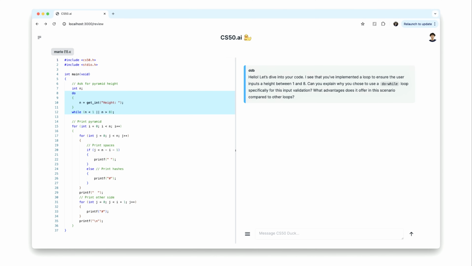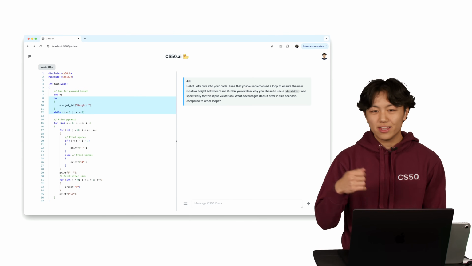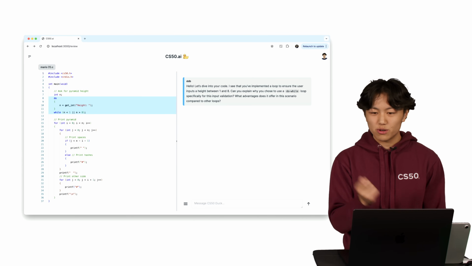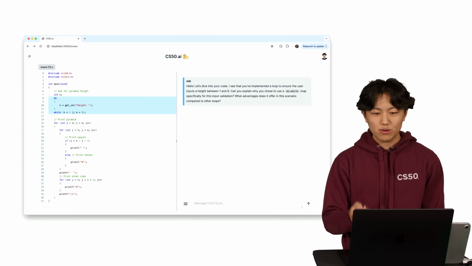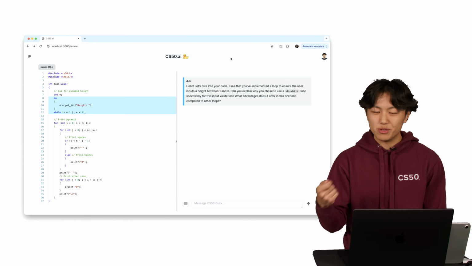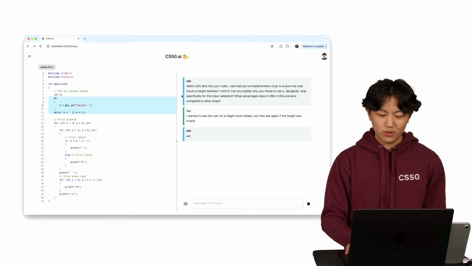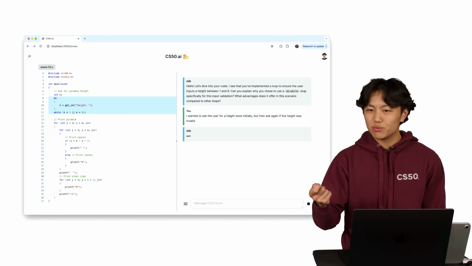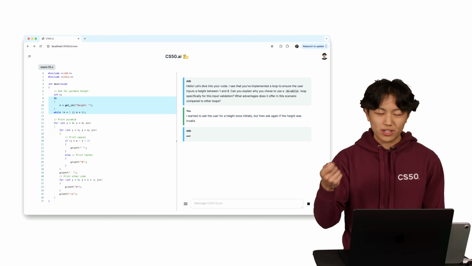What advantages does it offer in this scenario compared to other loops? And the good thing about this is that it actually highlights the code for you in the editor. So you can see in the context of your file what the DDB is really reviewing. So let's say you didn't really know why the do-while loop was the best choice here, but you knew what your do-while loop was doing.